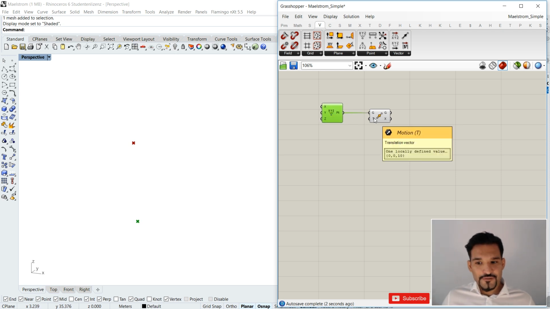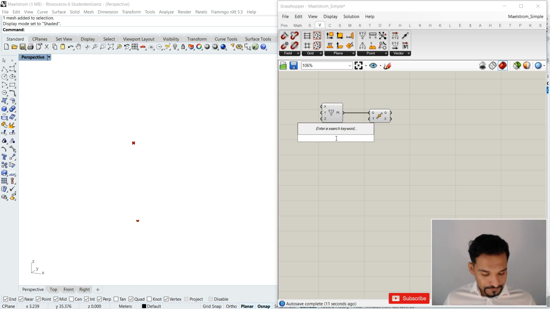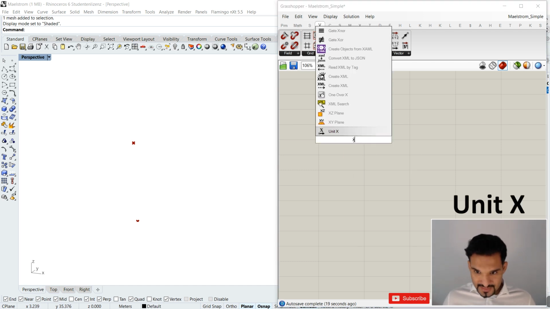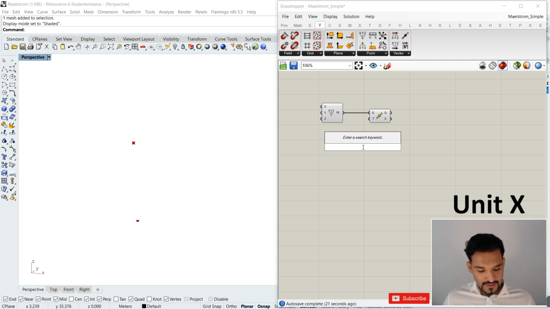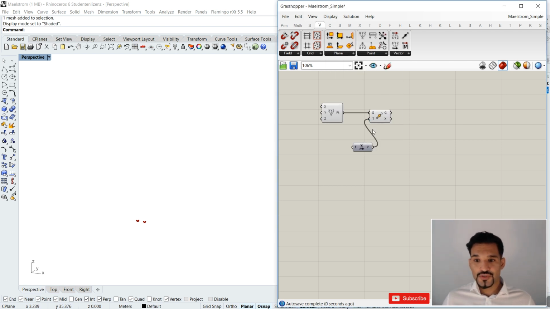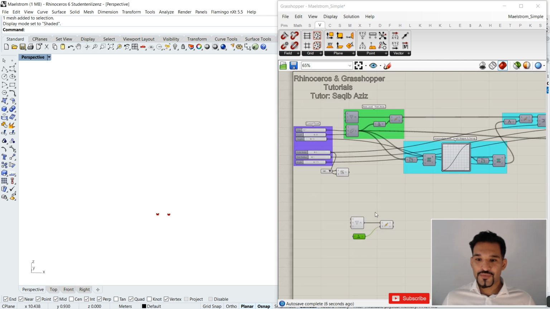And of course, as a default in our move, it's always going to go upwards. So the Z vector has a value here. We want to change that. So we can just say we want to move this point, let's say in the X direction. I'm just going to double click on my canvas and type in X, and you will get the unit X. That's what we want to use. We put this here, and you can see now we have successfully drawn 2 points, which is quite okay.